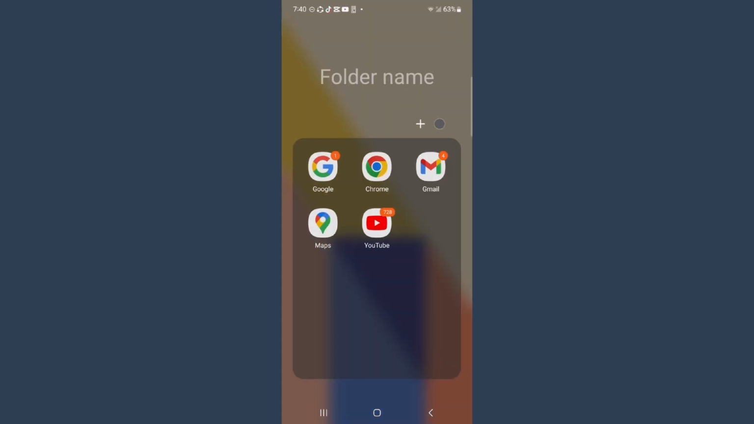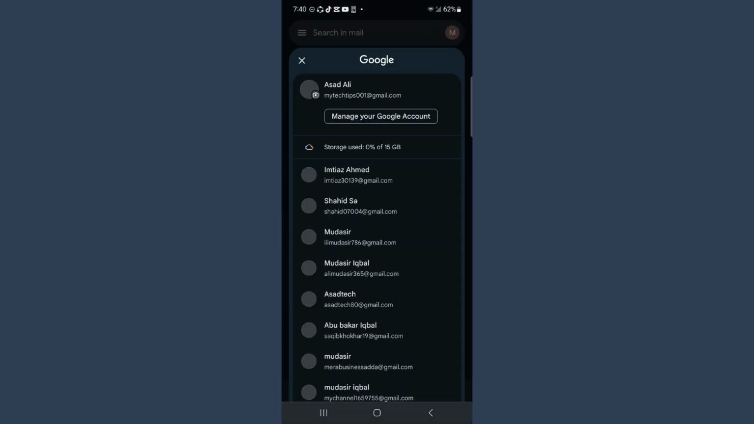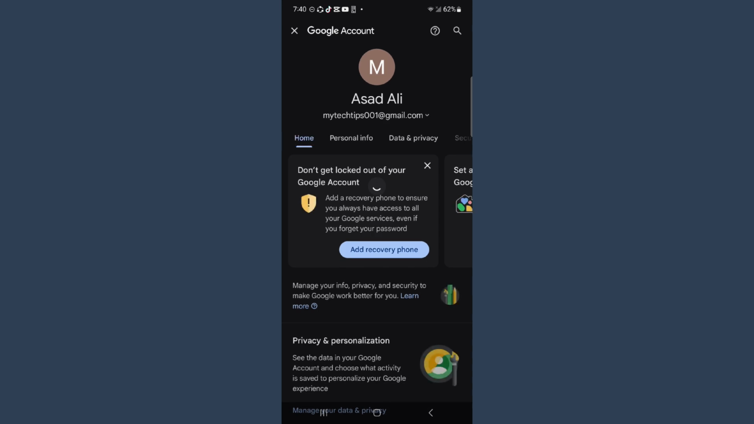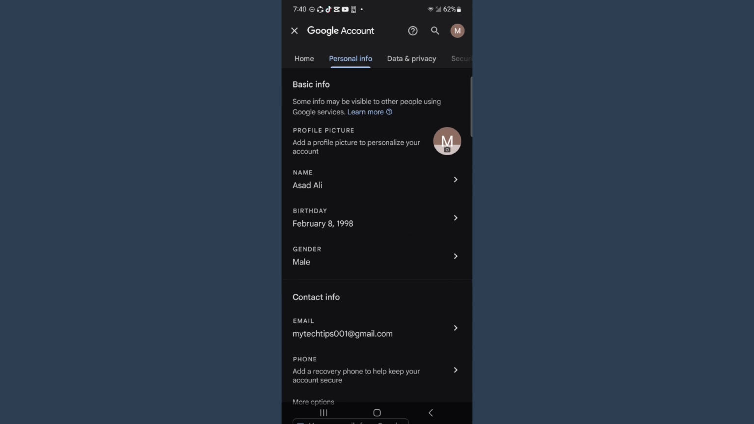First of all, you have to open your Gmail app. After that, you have to click on your profile icon and then click on manage your Google account. After that, you have to click on personal info and just scroll down, and here you can see gender option.